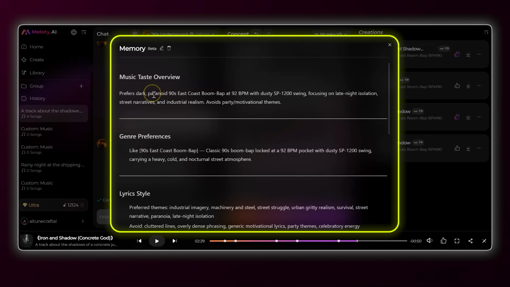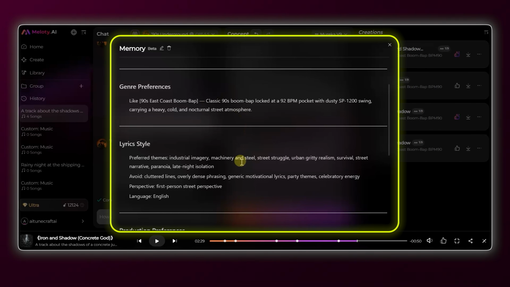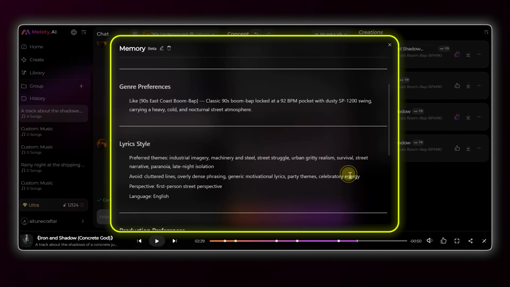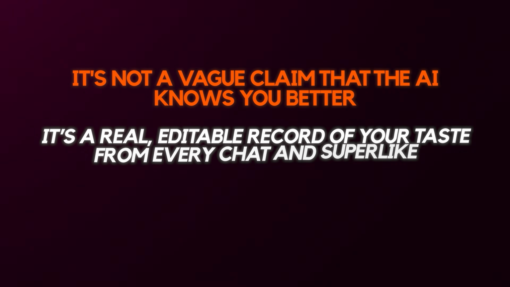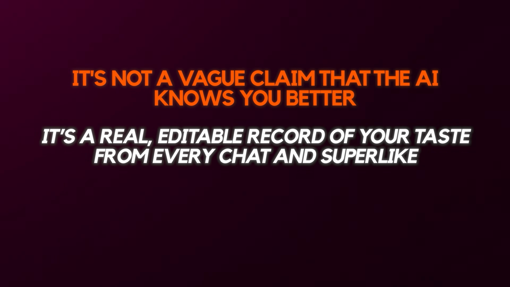Okay, now let's super like this and check out the smart memory. Look at that. All our preferences are saved and locked in right here. Dark paranoia-focused preference, and to avoid generic motivational lyrics and party themes. It's not a vague claim that the AI knows you better. It's a real, editable, visible record of your taste, built from every chat and every super like.